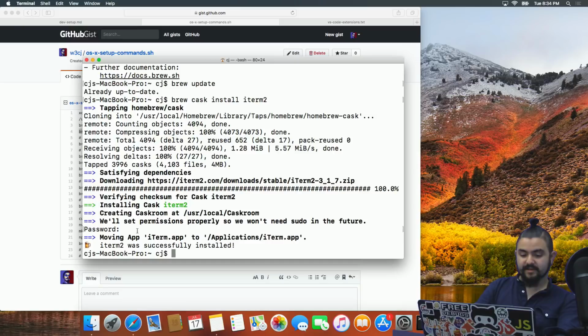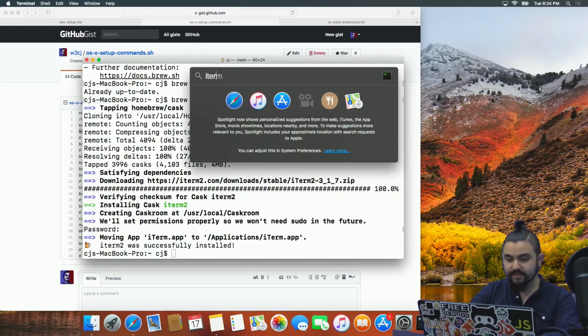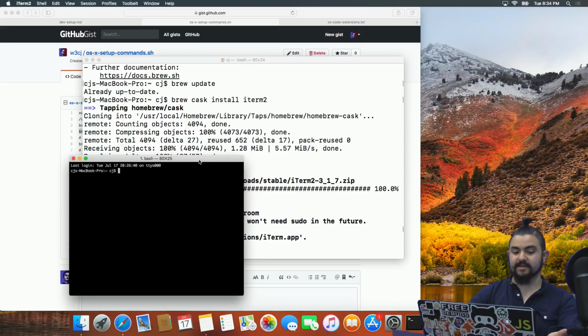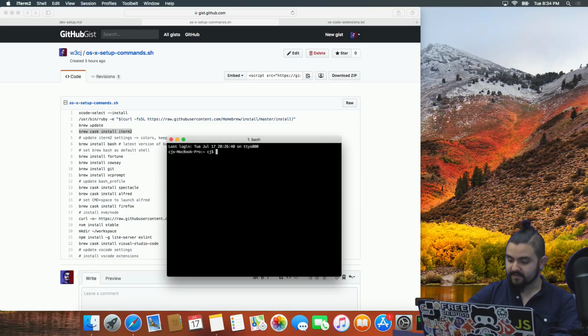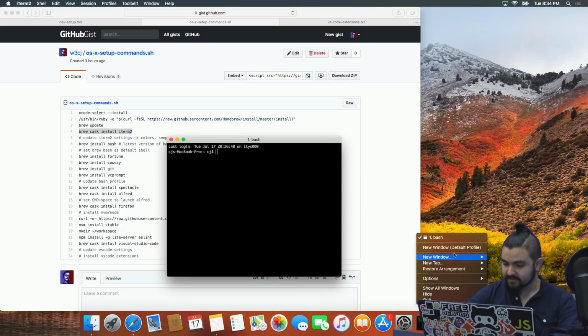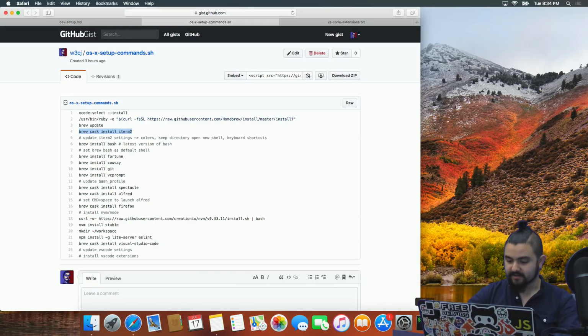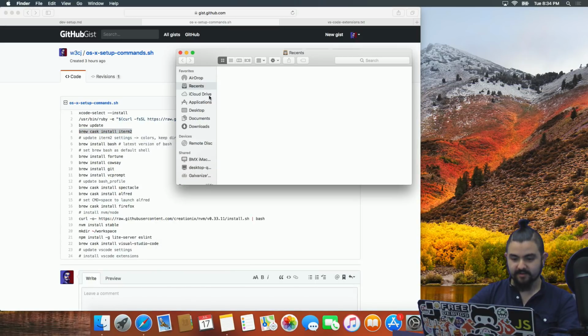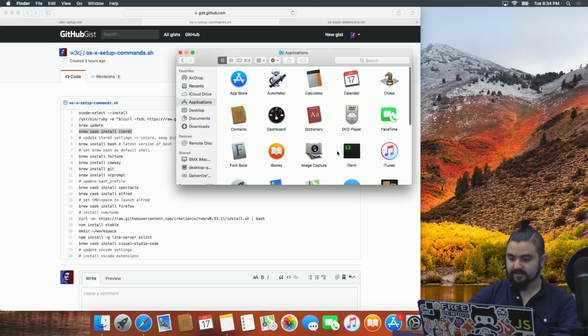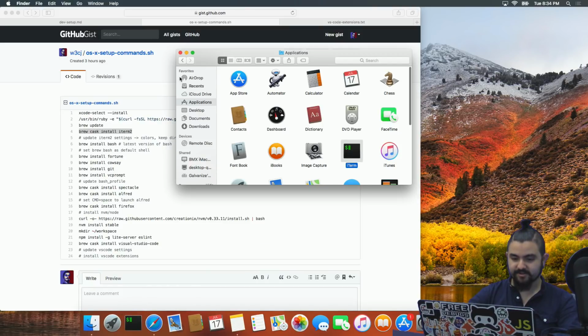Awesome, and you'll see that it actually put the app file in applications. So if I open up iTerm, hey, now I've got this terminal. I'm going to start using this instead of the built-in terminal. And then I believe I can, is there a way to dock it? If I quit it and then open applications, let's dock it permanently just for now.